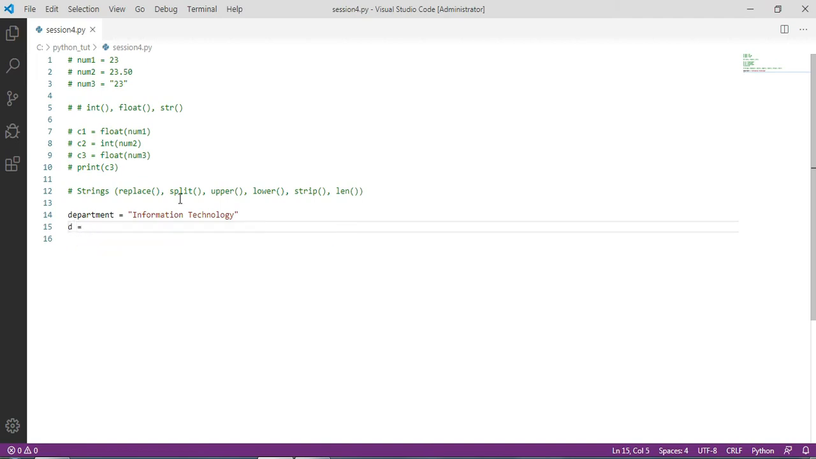Okay, first of all, now we want to replace technology with something else. So come here and replace technology. So department, name of variable, dot replace. What do we want to replace? We want technology. With what? Replace this with what? With system. Print g.